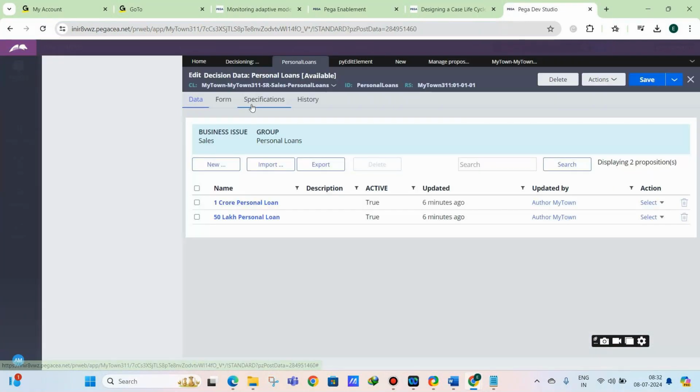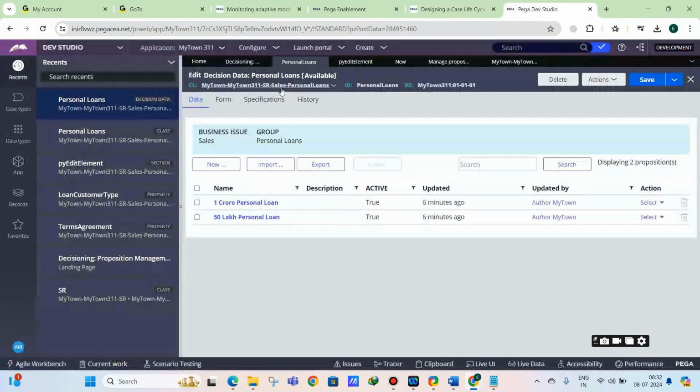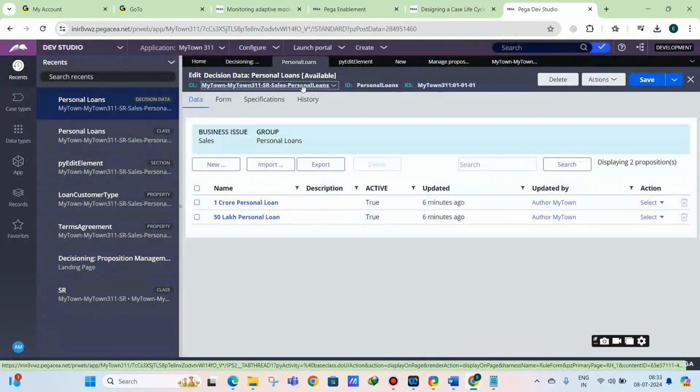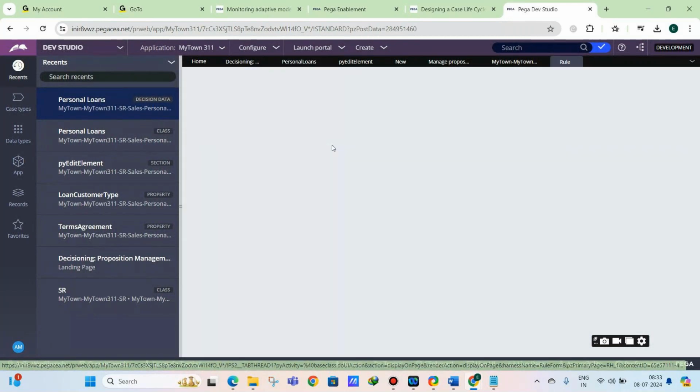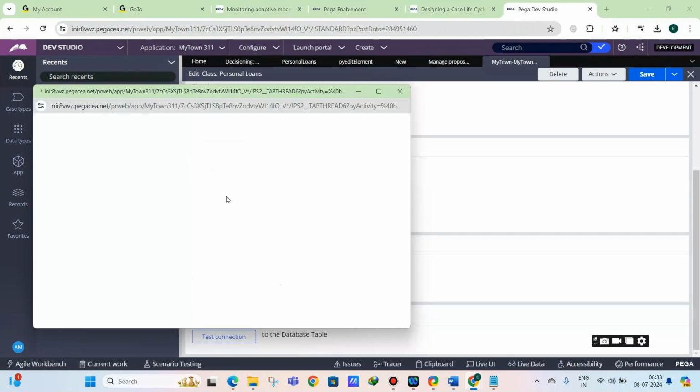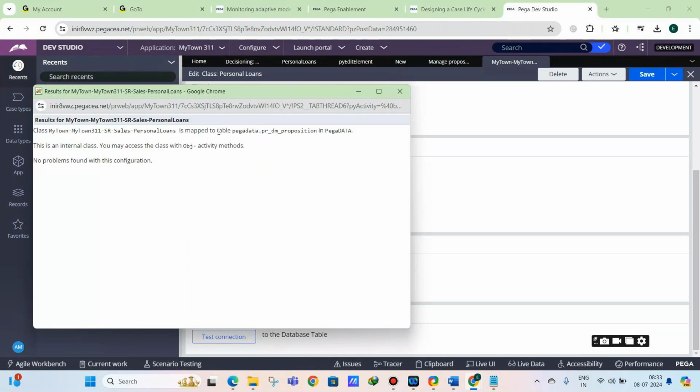But for the business groups, whatever you create at the SR dash level, like sales or personal loans, they will be in a separate table. What I mean to say is each and every group's data will be present in a particular table. You can just see the data here itself. It is present under proposition, PR underscore DM underscore proposition. All your propositions will be present in this particular table.